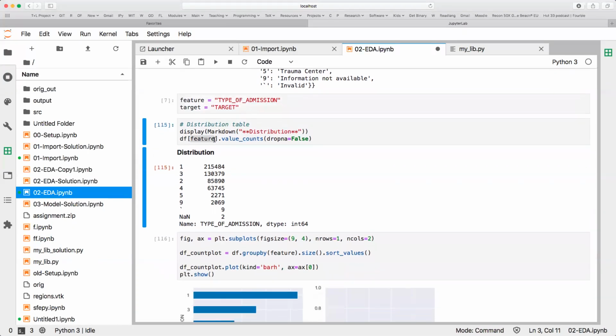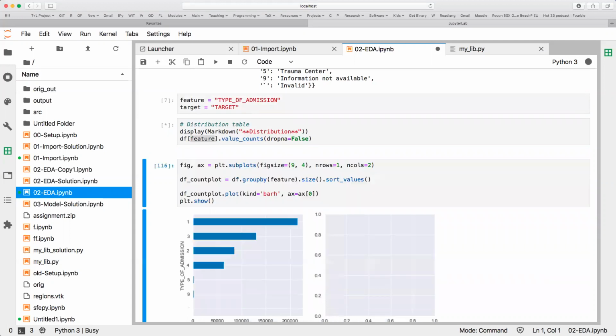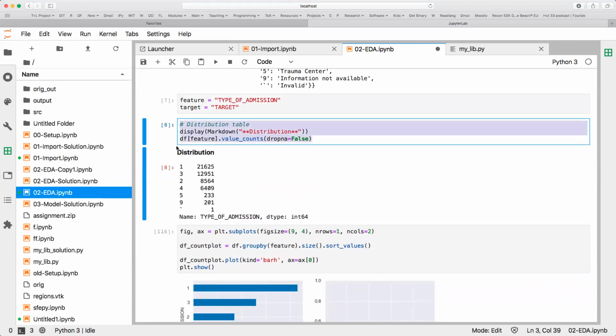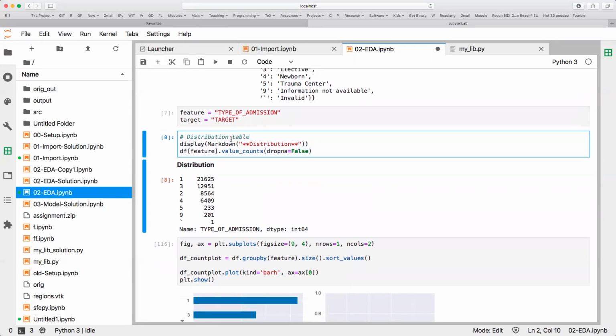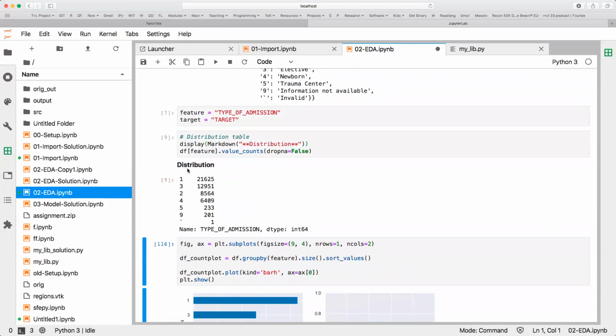The very first thing is my distribution table, or my frequency counts, whatever you want to call it. The important thing I've done there is to make sure that dropna is equal to False, because this column can have missing values. Now I run it, and I don't see any missing values. I know they're there, so what's happened?